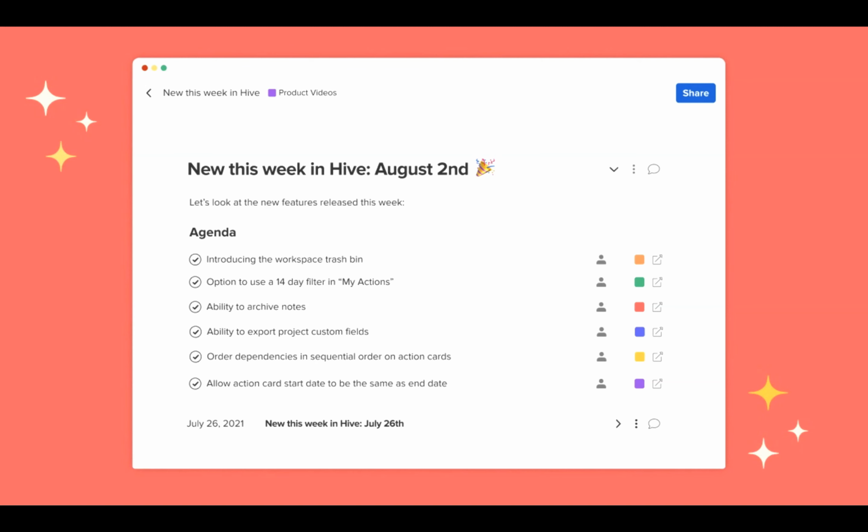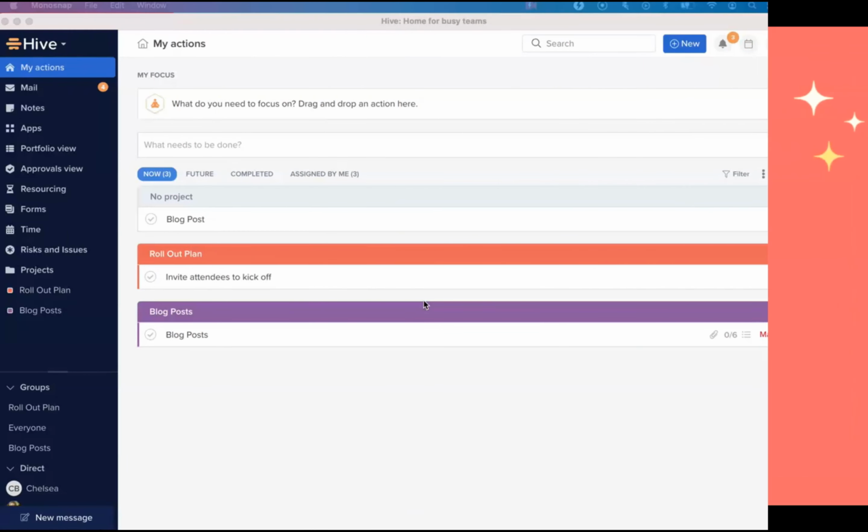Let's look at what's new in Hive this week. We're introducing workspace trash bin so that you can recover action cards and projects moving forward. You will now have the option to use a 14-day filter in My Actions tab. We're now giving you the option to archive notes. You will now be able to export project custom fields both in Excel and CSV format. We're now ordering dependencies in sequential order on your action cards. And last but not least, we're now allowing you to set the action start date to be the same as the end date. Let's start with the first update.